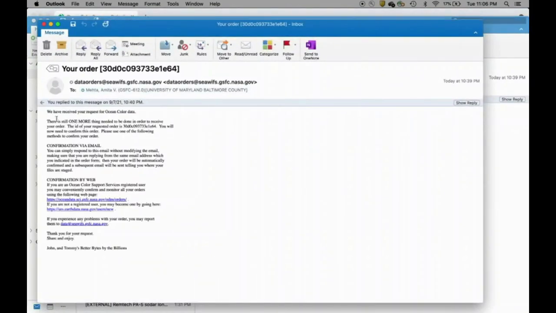like this, that we have received your request for ocean color data, and you have to confirm. So you just return this mail without any comment, and it confirms that you've ordered this data. Once you have confirmed that, the files are selected for you and put on a disk where you can go and download. Once the files are ready, you will receive another mail saying that your order is ready, and then you can go and download the data. We'll see that next.